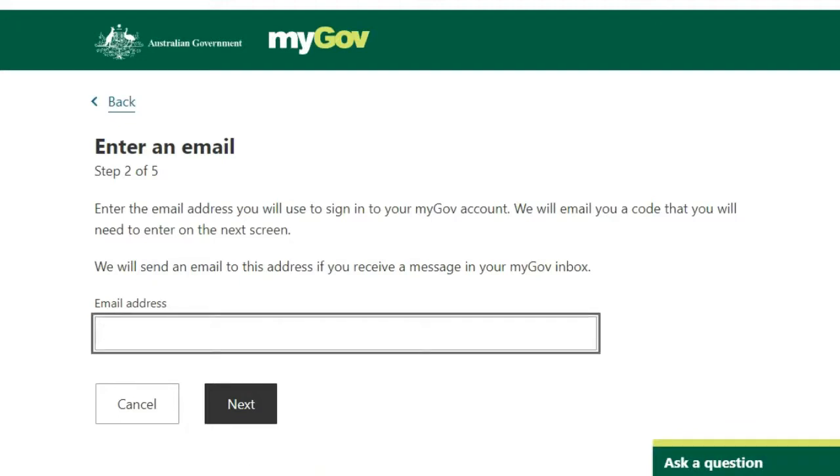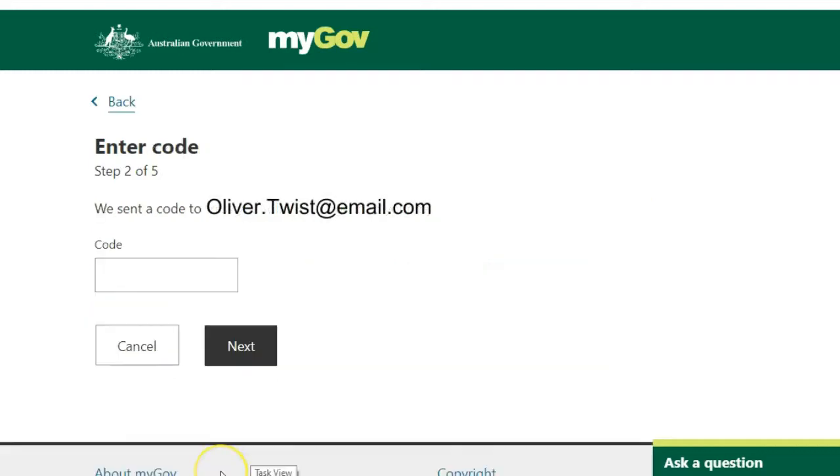Enter your email address. You will then be emailed a secure code. Enter the emailed code.